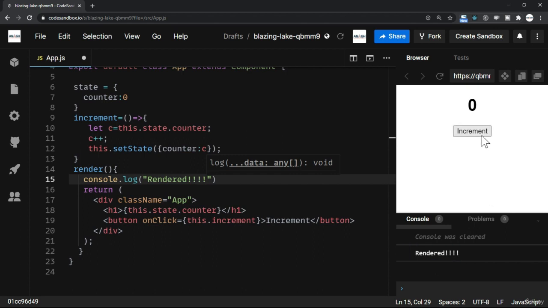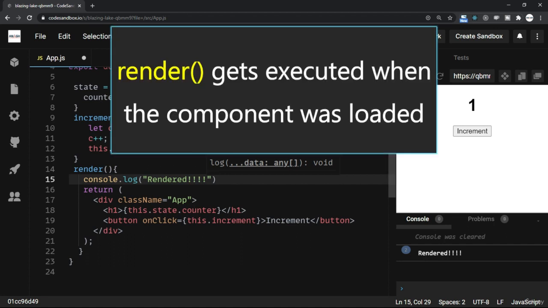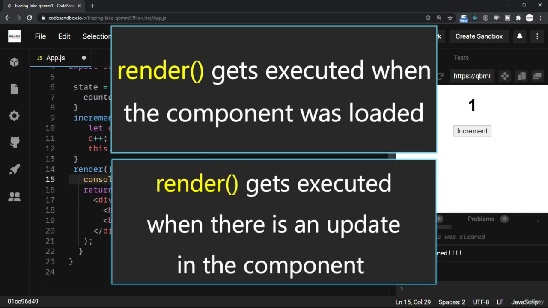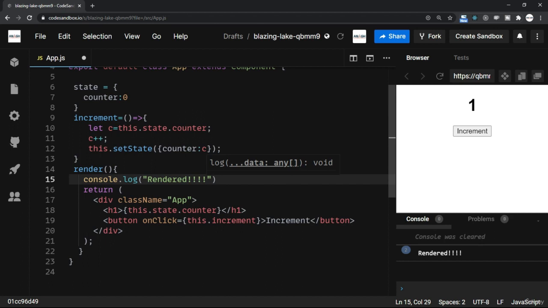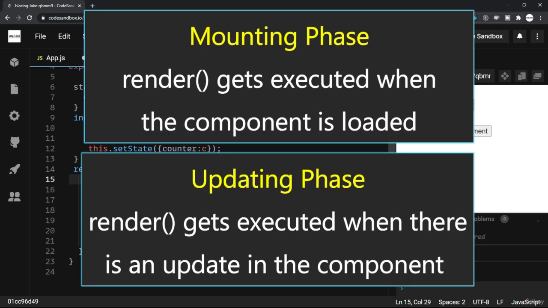Not only this, if I click on this increment button, you see that it displays rendered again. That means when the component was loaded, render was executed, and whenever there is an update in the component, the render is executed again. In fact, render is responsible for making these changes because it is rendering the content. It means that when the component is loading, there is a mounting phase, and when an update is happening, the render is happening. That we call the updating phase.